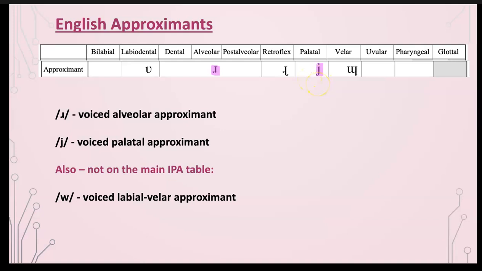Palatal position is your hard palate, so your tongue is coming up to your hard palate in the middle of your mouth, and making a y sound. So that is in words like yellow.